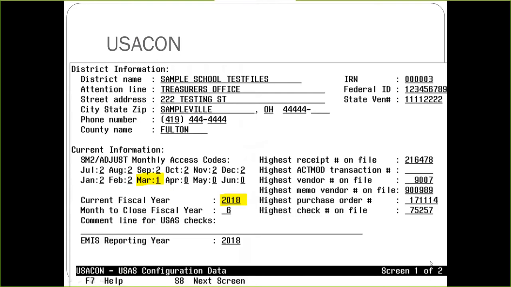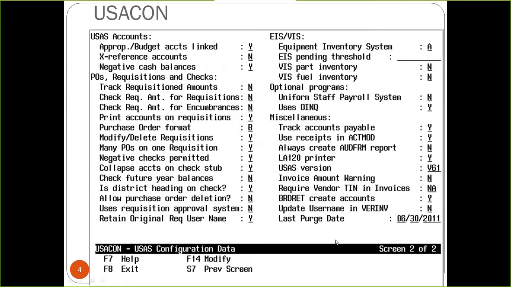You'll notice down here, this is screen one of two. So screen two of USACON maintains information on five sets of data. You'll see USAS accounts. The next sections are POs, requisitions, and checks, EIS information, optional programs, and miscellaneous.